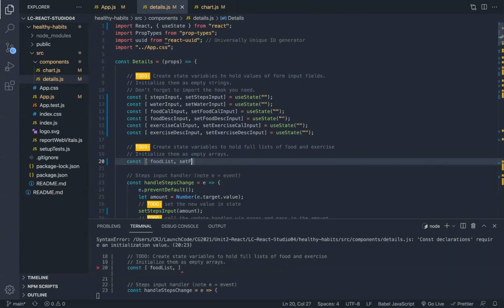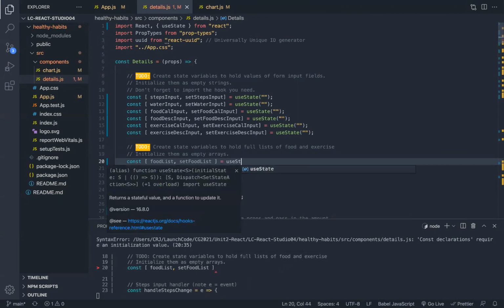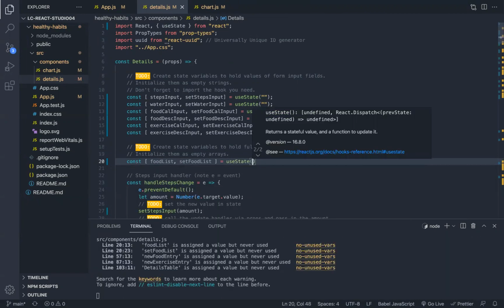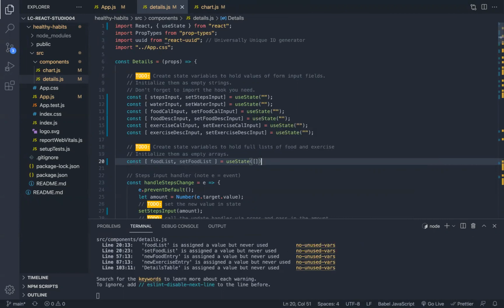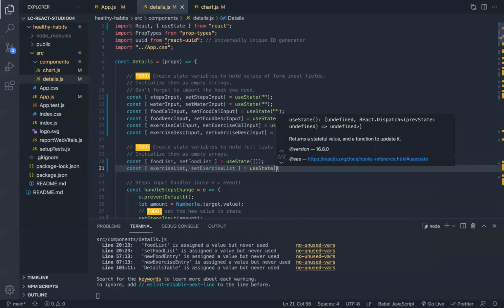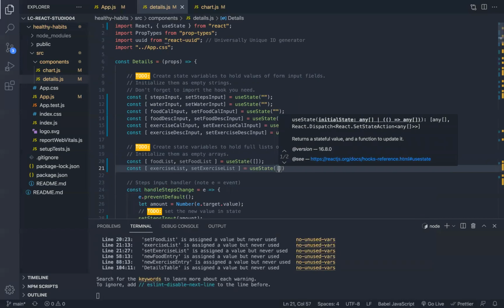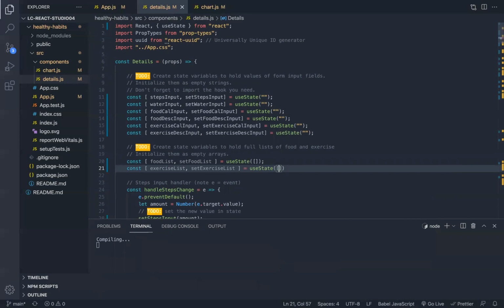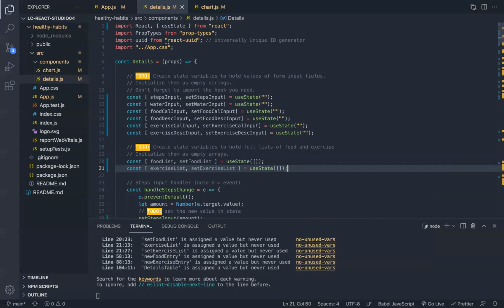Food list and set food list, so we can set it to new values, and then useState. And then we're going to set it initially as an empty array. And we'll do the same thing for exercise. Keyboard's not cooperating. Okay, so now we can use these. We have a place to put things.